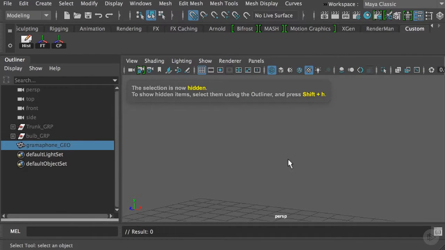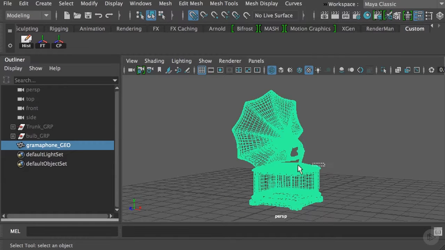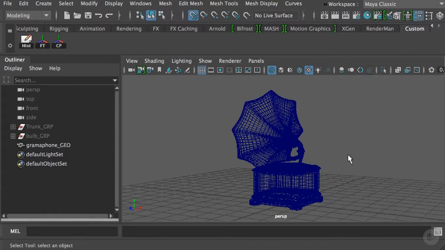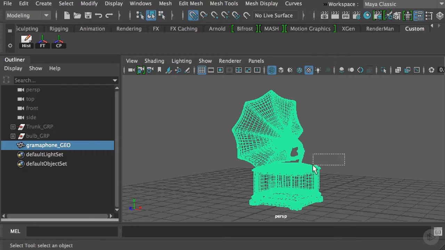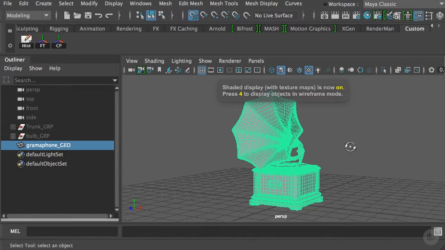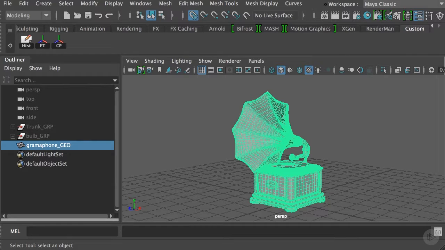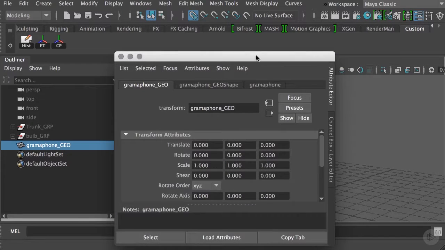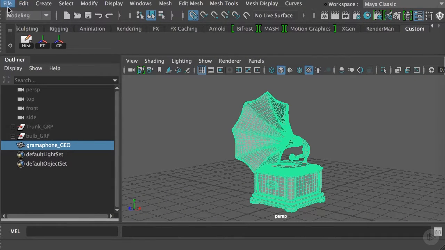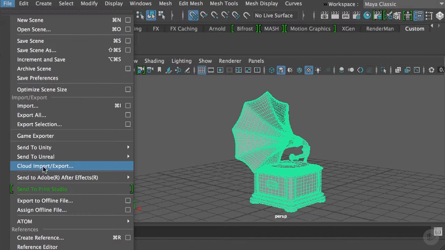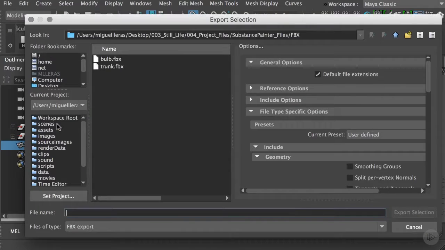And I will bring in our gramophone. So let me place it somewhere about here. So, oops, let me go there. All right, so now that we have this, it should be ready to go as well. As you can tell, we have applied the material to the gramophone and it should be ready to go. So I will go here to File, Export Selection, and I will call this gramophone.